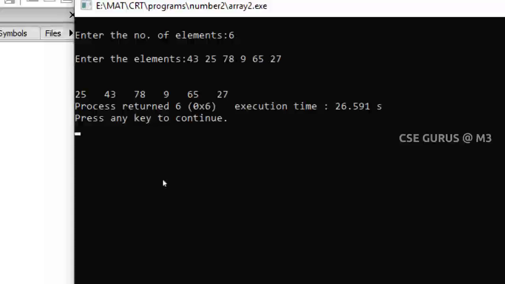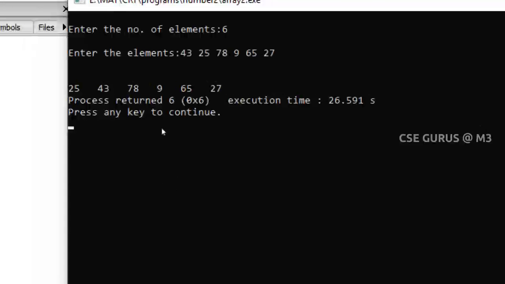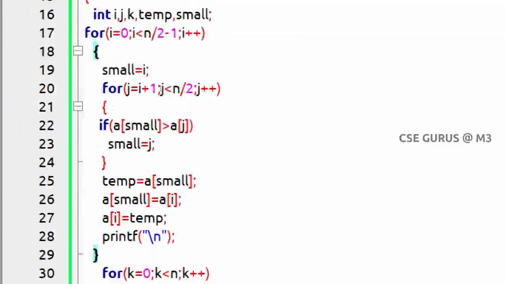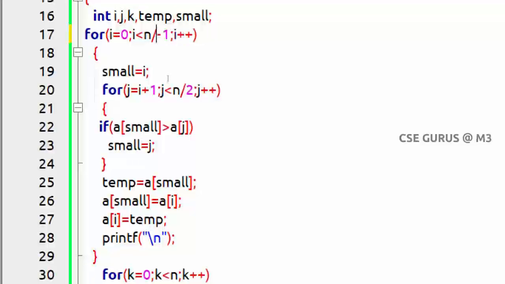What if only the second half of elements is to be sorted? Let us suppose I give the same elements, 43, 25, 78 to be unchanged, and only 9, 65, 27 to be sorted, to become 9, 27, 65. So what do we need to do in our program? What are the changes I need to do? Anyway, I'll keep my original complete sort program. In that only we have to see, so that you can understand it easily.